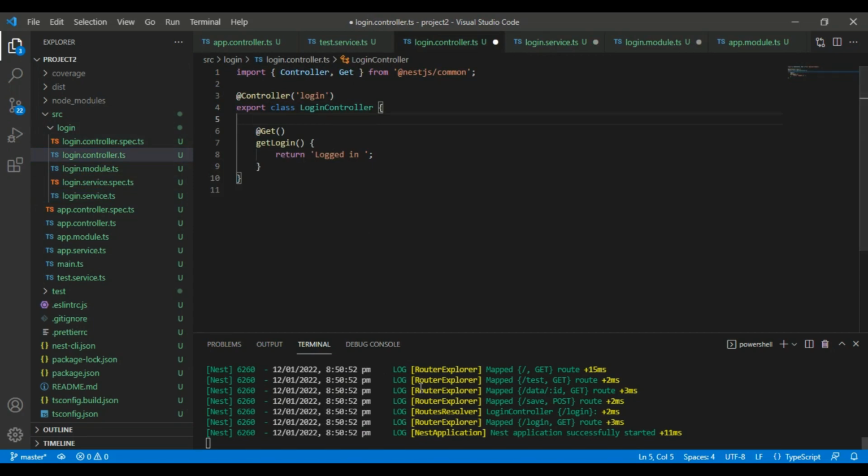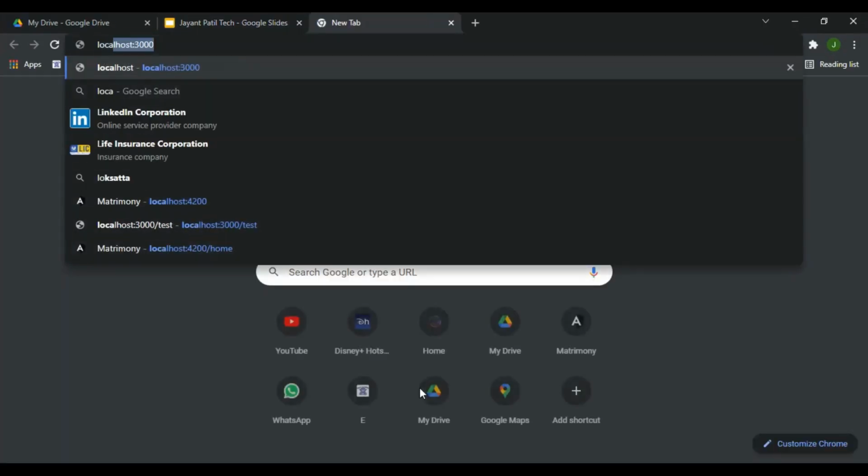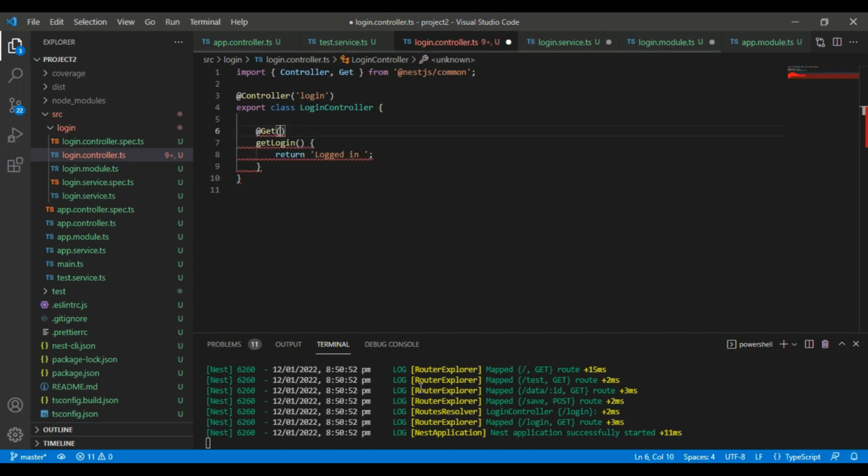First we'll see how it works when I hit this. Localhost/ says logged in, it is working correctly. When I hit 3000/login, it is working correctly and giving me the correct response. You can also add something related to your method in these brackets, and that will become your path for login.